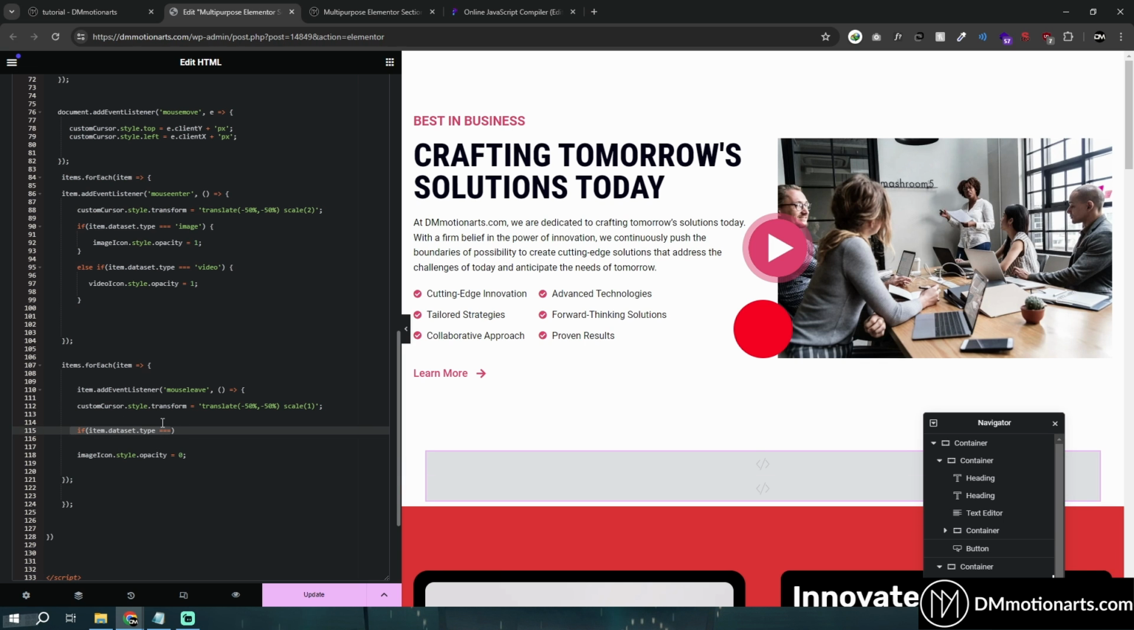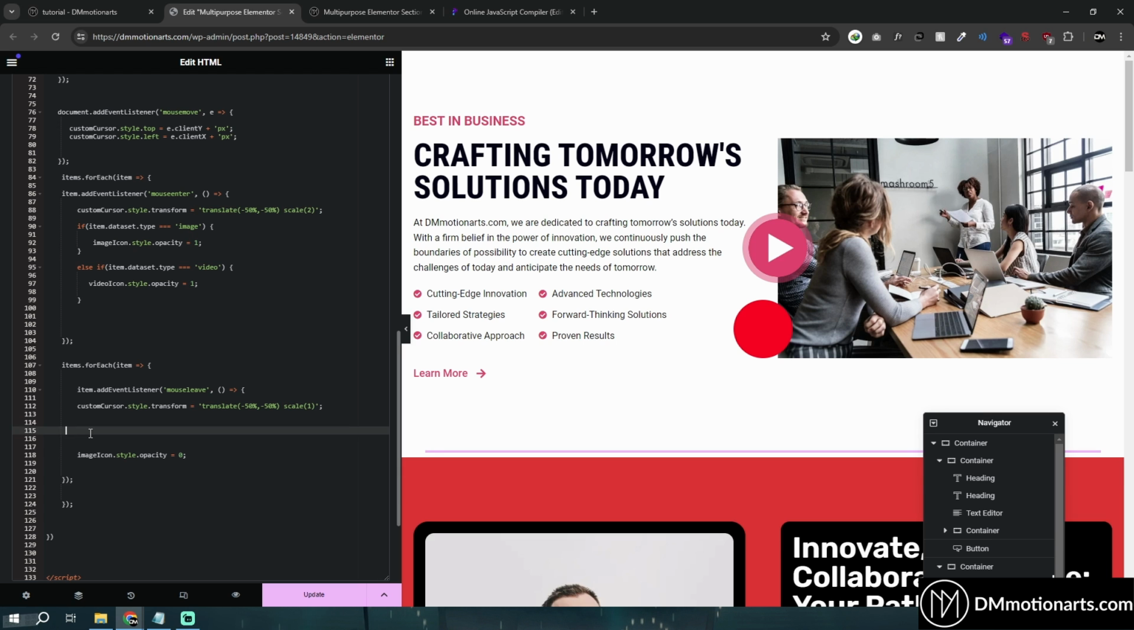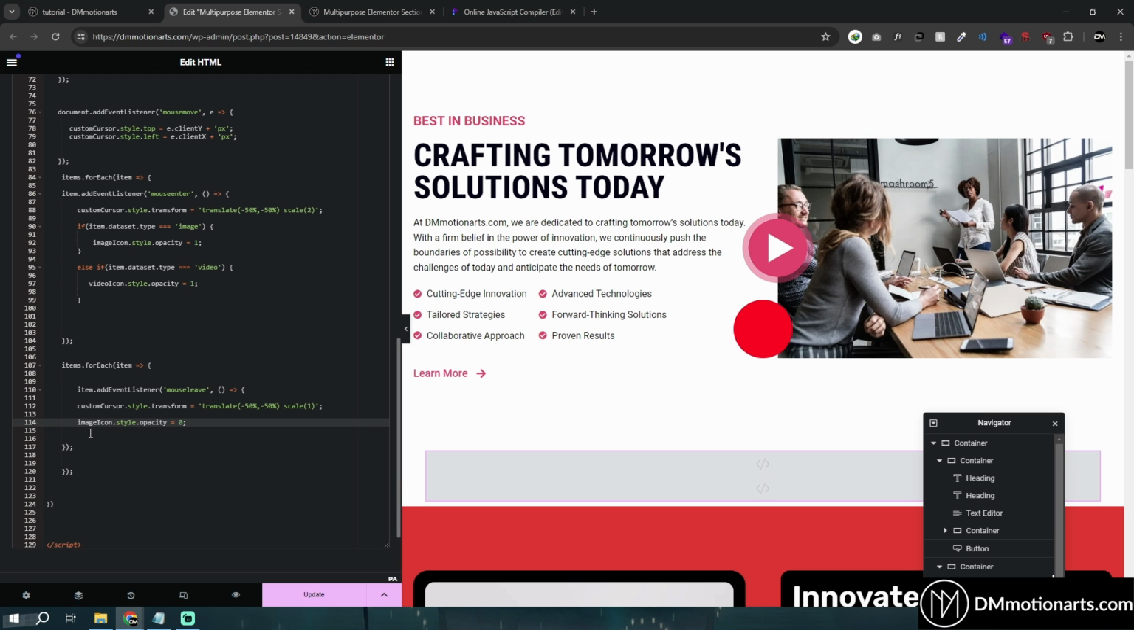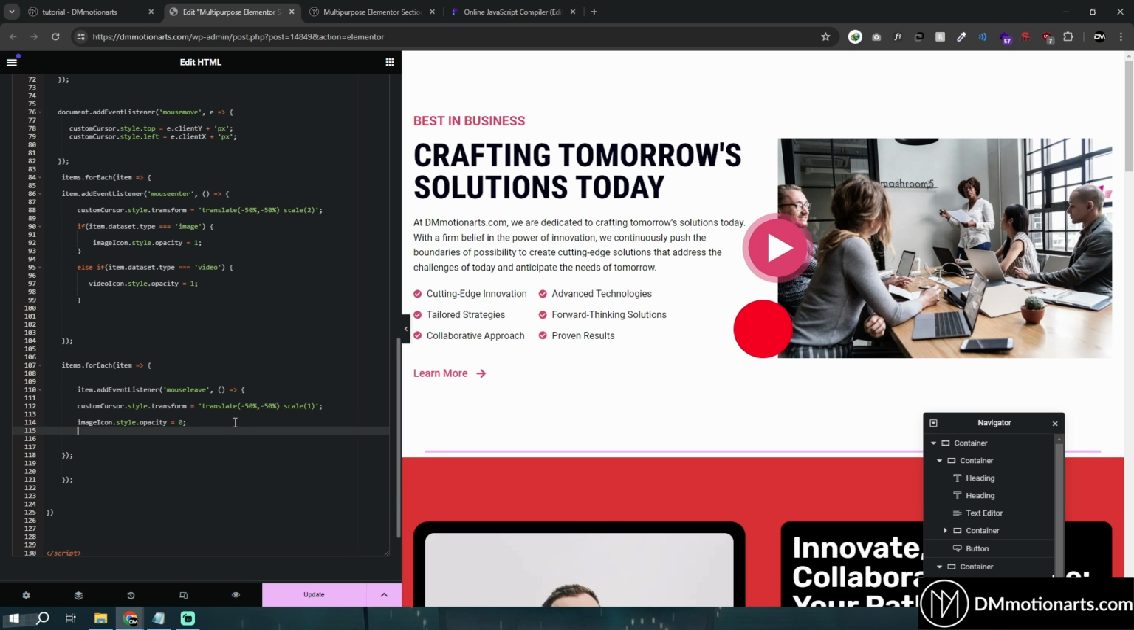I don't know why I was doing this, but we actually don't need to check if it's a dataset or anything, because anything that is mouseleave, so anything when we are outside the item class, we need it to be in our default size. So we don't need an else if statement, we can just keep it like this. We just need to add opacity to be 0, like this.